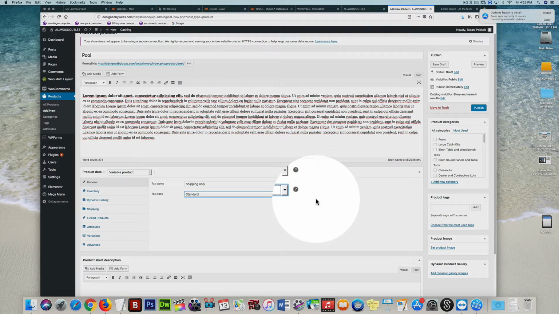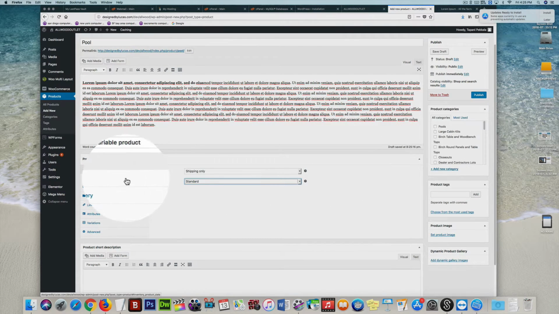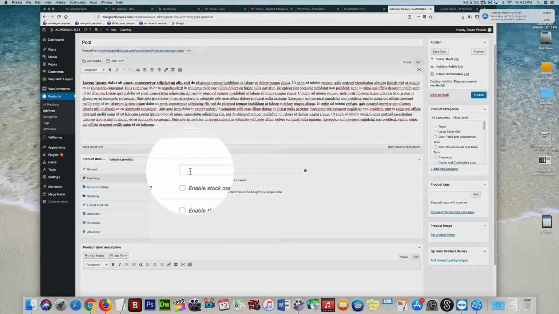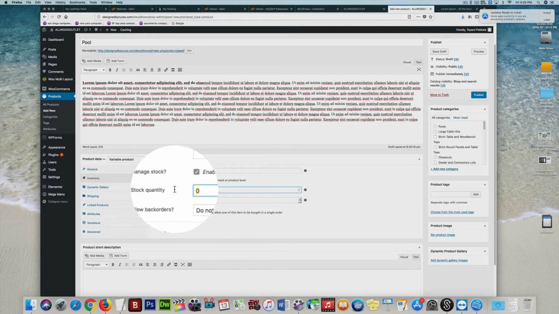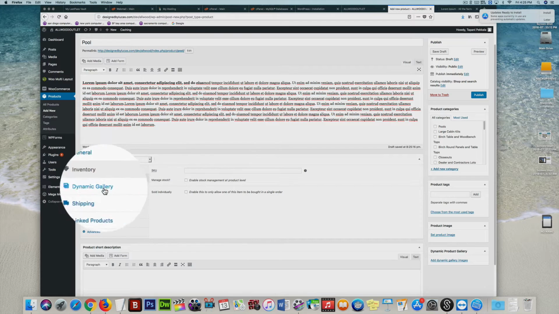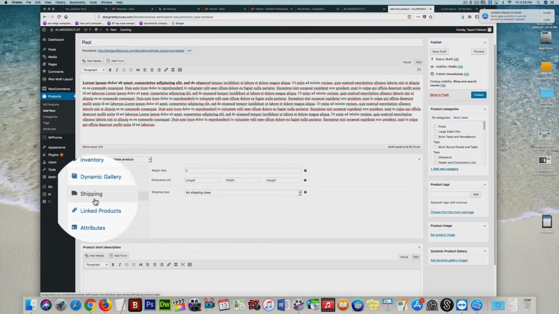Tags, this is already set up. You don't need to touch anything, but if you do need something special, let me know and I'll guide you through that. Inventory, the SKU number if you want to use it in this product. Manage stock, enable stock management at product level. Basically it means how many you have in stock, and it will deduct this stock, the same thing as your old cart. I'm not going to put anything. Do not worry about dynamic gallery. Shipping, you don't need to worry about that.